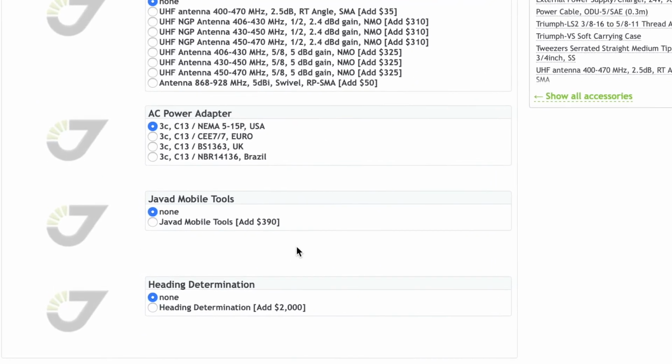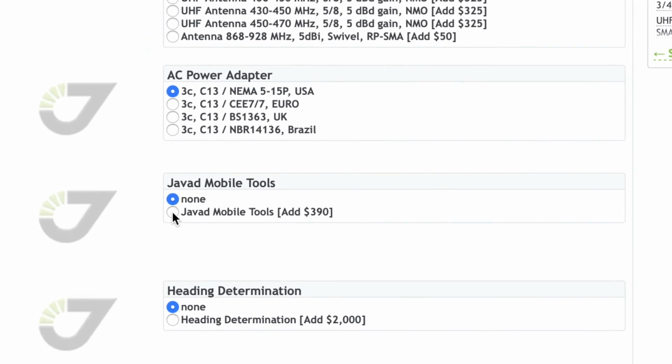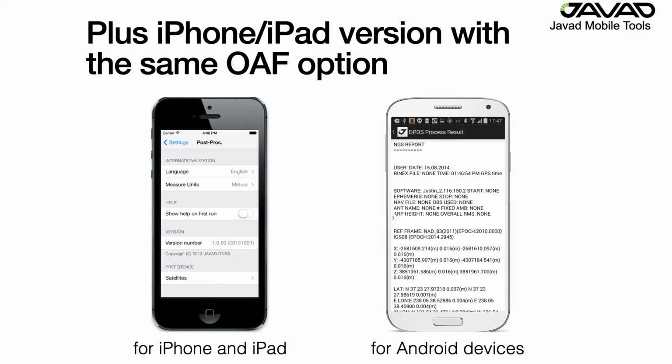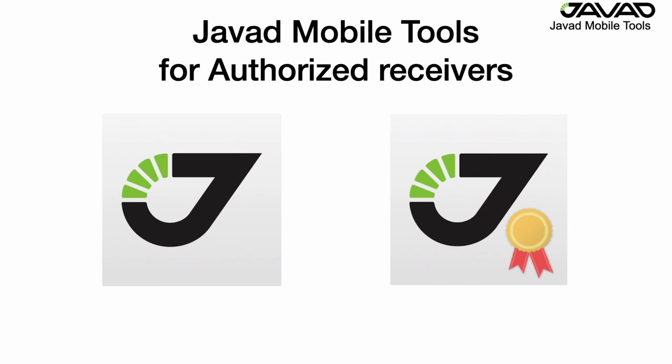You will receive an OAF file to be loaded into the receiver. Sending the receiver itself is not required at all. As a bonus, the same OAF option works with JAVAD Mobile Tools for iPhone and for Android. Nevertheless, both variants are available. Customers who purchase JMT continue to get free updates. Both versions are released with the same functionality at the same time.